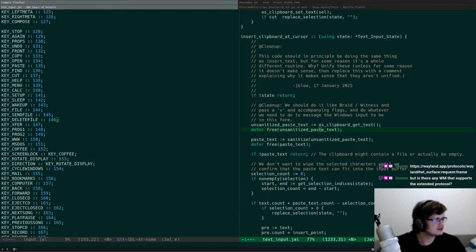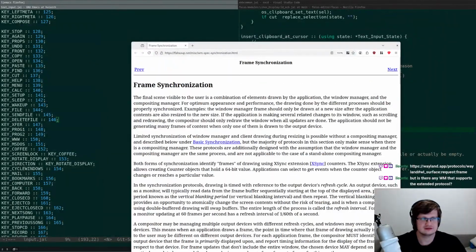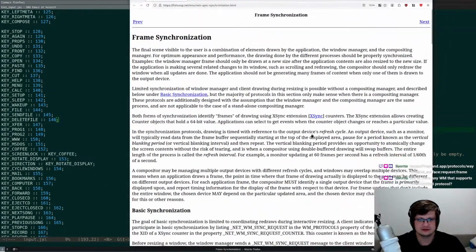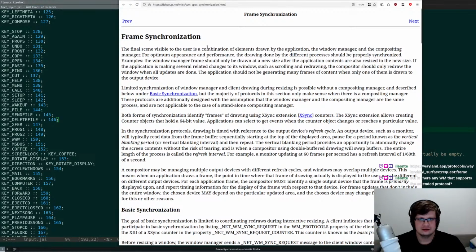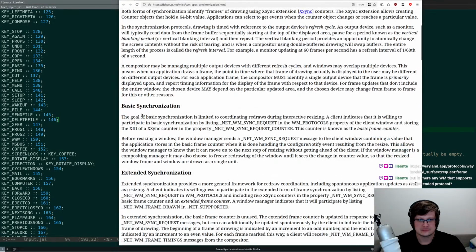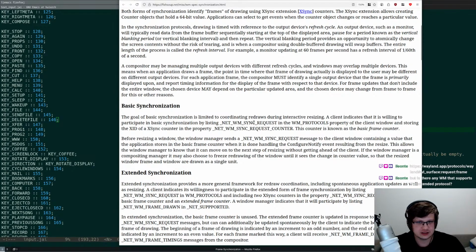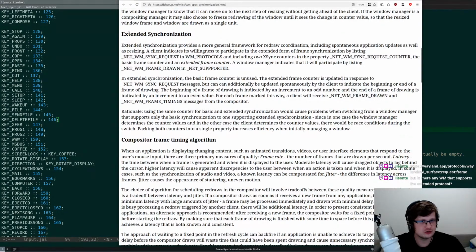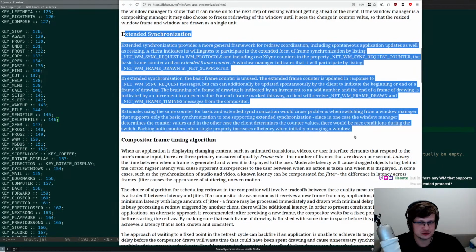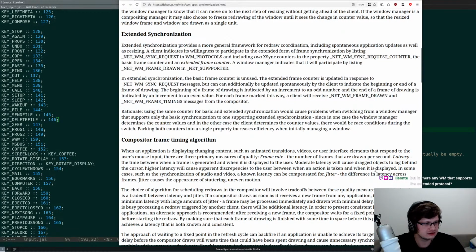Yeah, okay, so this is what you implement. Frame synchronization. This is it, I found it. So there's basic synchronization. This one we implemented, with sync request and counter. But we also need to implement extended synchronization to fully eliminate the jitter.